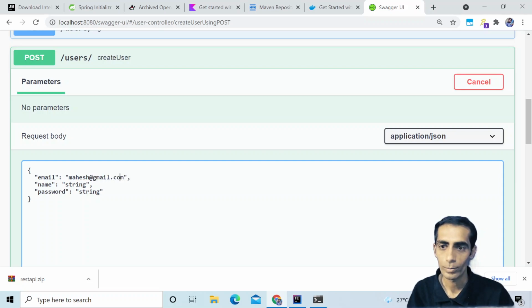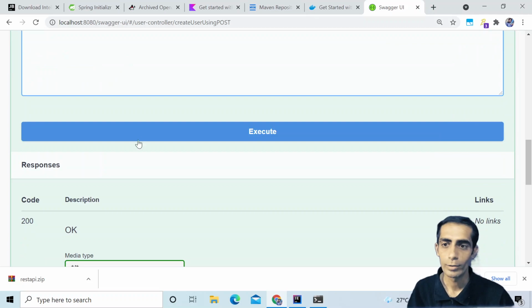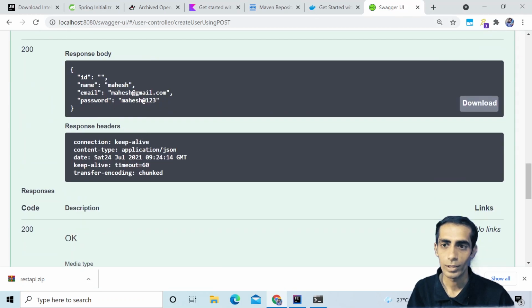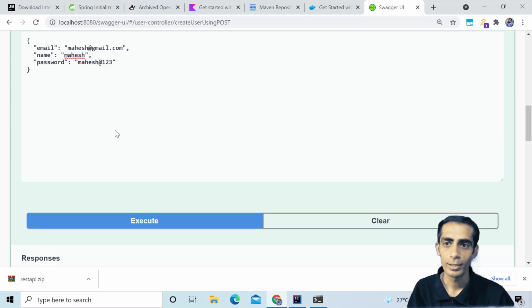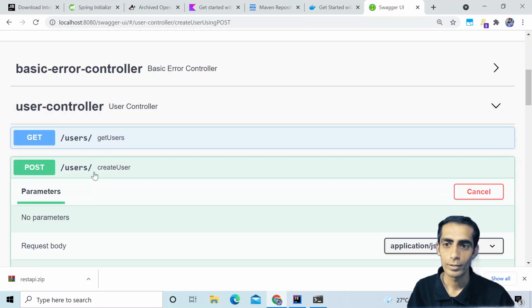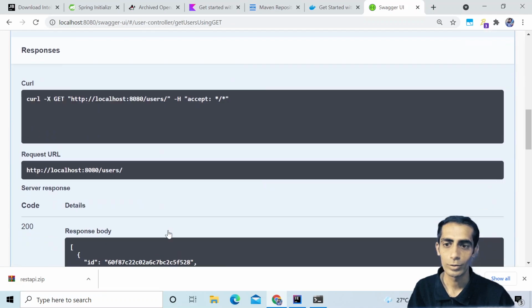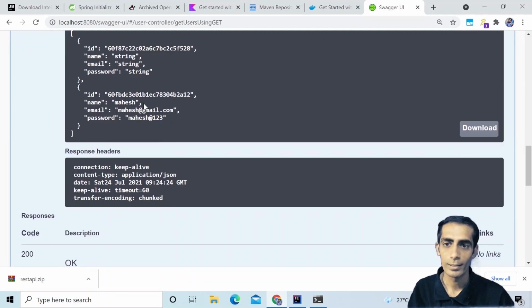I'll be using mahesh@gmail.com. It's not my official email, maheshkare is my official email. So here I'm using Mahesh. Password is mahesh@123, let's say, and simply hit execute. If everything is working fine, then you will get the result over here. I'm not able to see the id, but if you execute this one more time, you'll get this id over here. I have just created this.